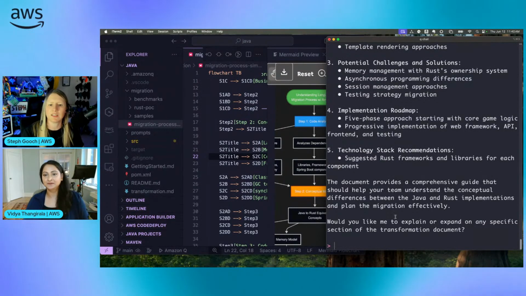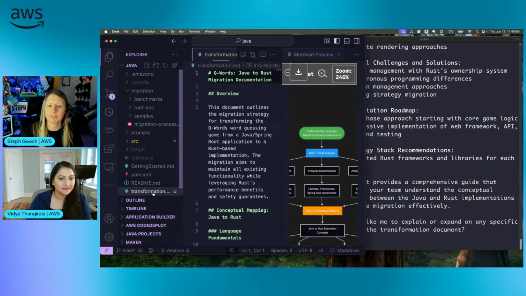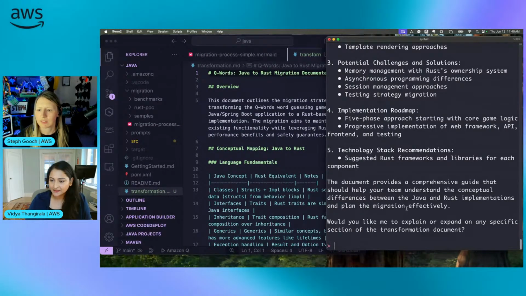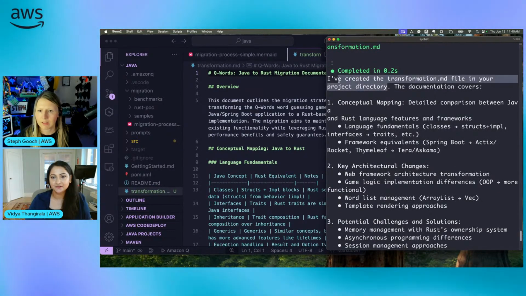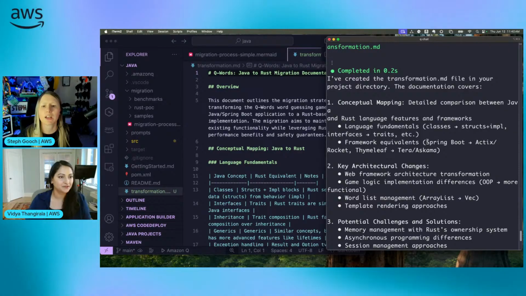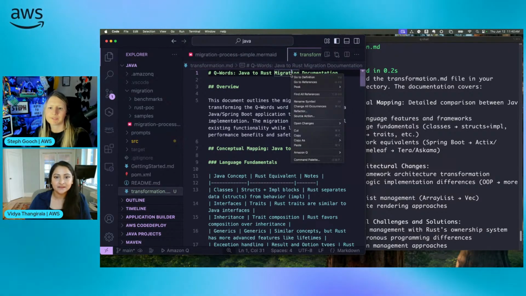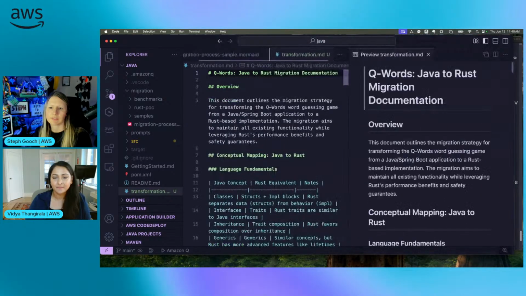Yes. So it's giving me some information. Let's see, did it create it? It's asking, would you like me to explain anything? So this document provides, let me see where it dropped the file. It's in your project directory. So it's created this transformation file in the project. Oh, yeah, I see it's open. Yeah. Let's look at what it's doing. I'm going to preview this so it's a little bit easier.